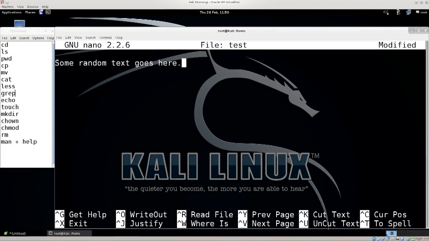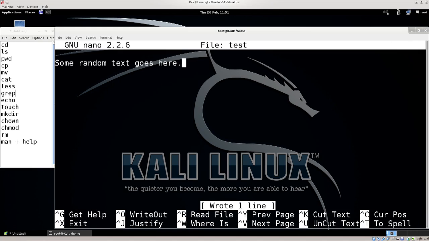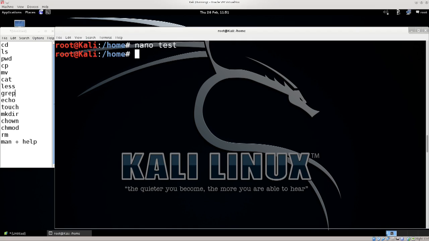And now let's go ahead and save the file. So press Ctrl O to output to the file. It says file name to write. You can actually modify it here, so you can type in some letters or whatever you want. You can change the name here, or you can even change the extension if you want, but there is no need for the time being. I'm just going to go ahead and save it as test. Just press enter. There you go. It says wrote one line. Control X to exit. There we go.